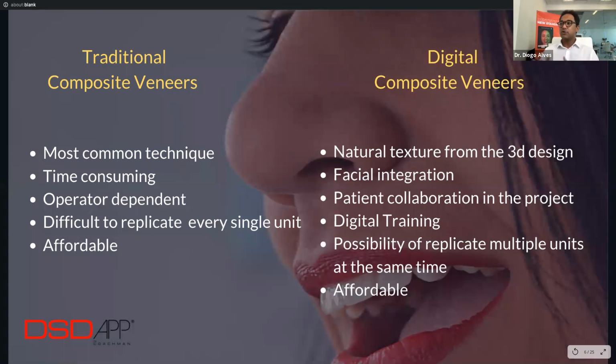When it comes to the digital composite veneers, because you are creating everything in a digital workflow, you will be able to get the natural texture from the 3D design. For those who don't know, when we use the digital workflow using the DSDApp, we use natural shapes. These natural shapes are passed through the 3D design, and then once you print it, all that you have to do is create an index and then place it in the patient's mouth. So you won't have to take your time to create the anatomy on the buccal surface, for example.